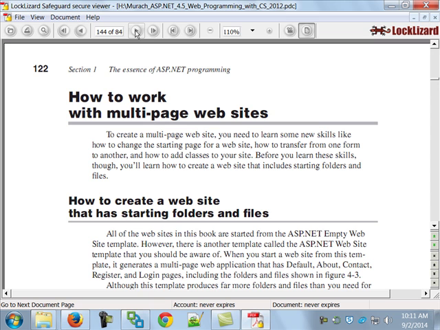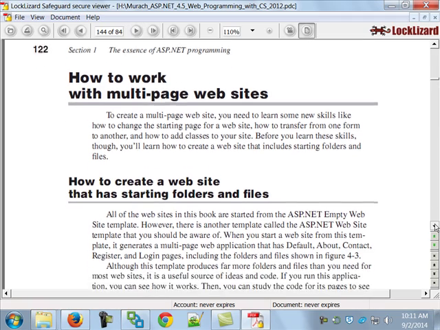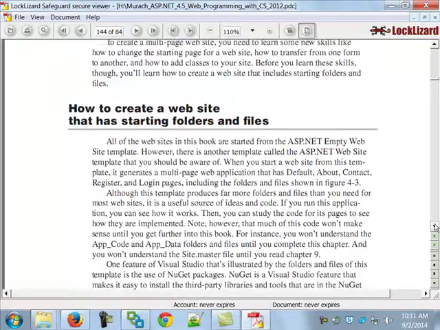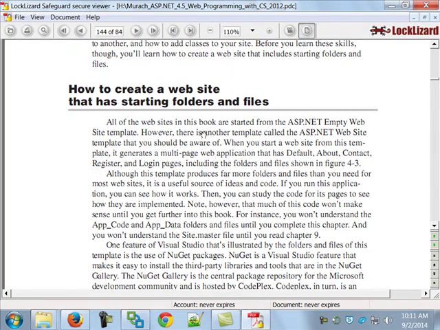All right. So they talk about how to work with multi-page websites starting here on page 122. And they mention here, it says, all of the sites in this book are started from the empty website template. However, there is the website template that you should be aware of, which is the one I used. So I didn't use the one that the author uses in here. So I'm going to have to go and clean a bunch of garbage out of here. And it's kind of a crapshoot over which one is better.